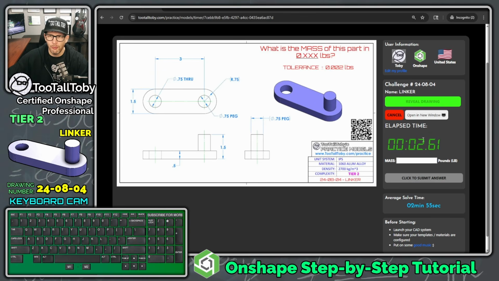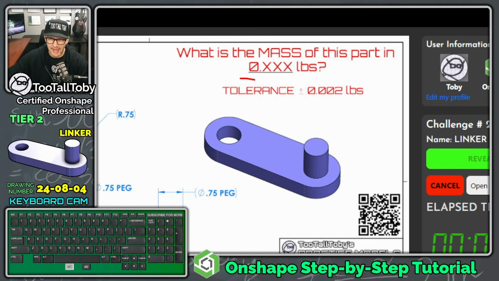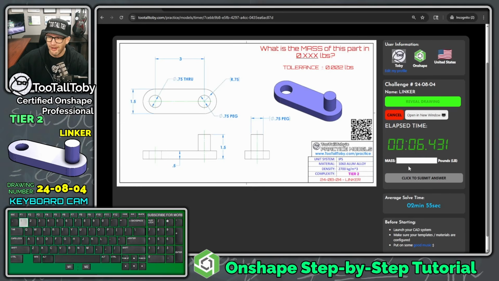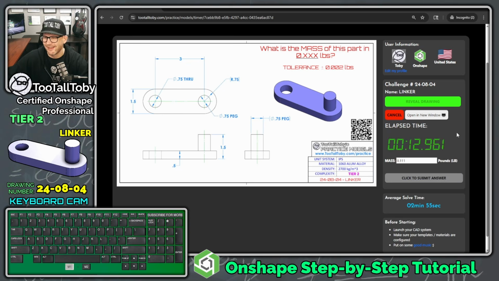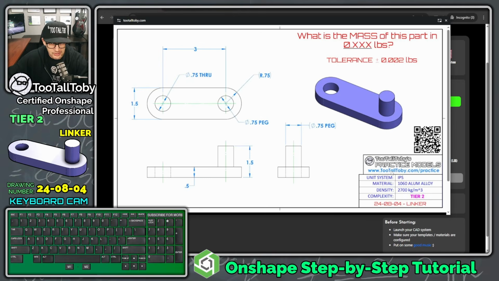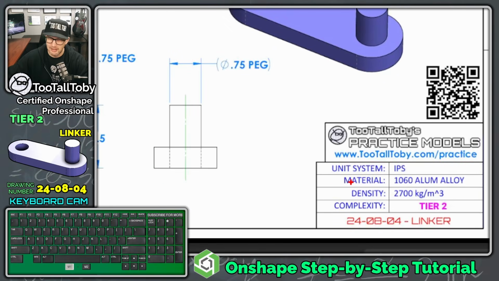So the question here is, what is the mass of this part in 0.xxx pounds? Wow. All right, let's try it here. So 0.111. I always like to just guess here in the beginning. So that is incorrect. All right, so we've got to actually model this thing up and try it. So we're going to click here, open in new window. This looks like this model is in inches and pounds, IPS down here for the unit system.